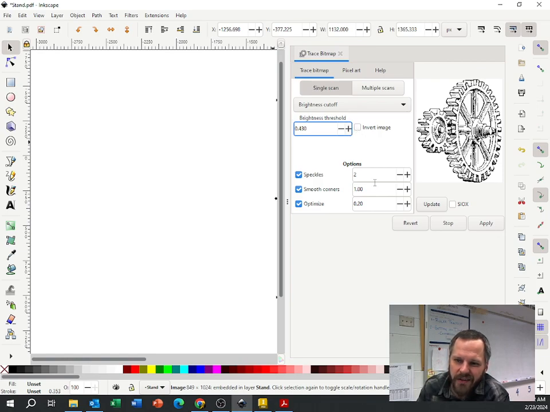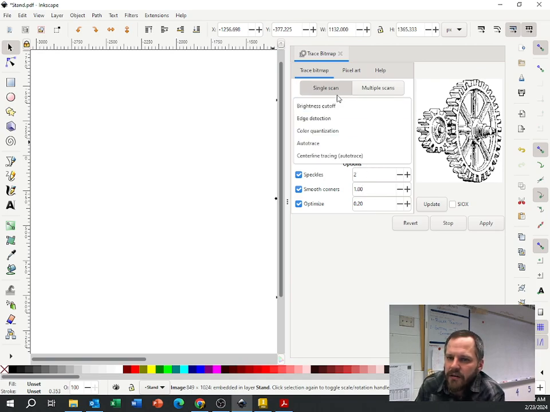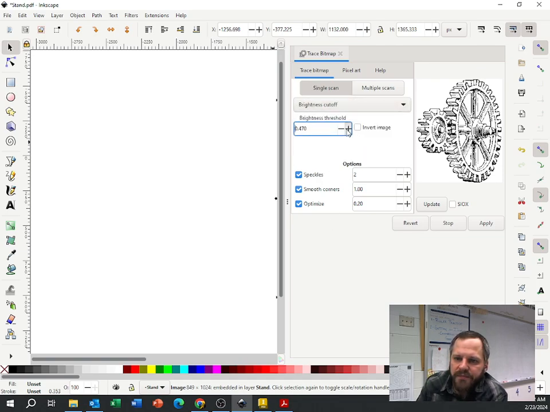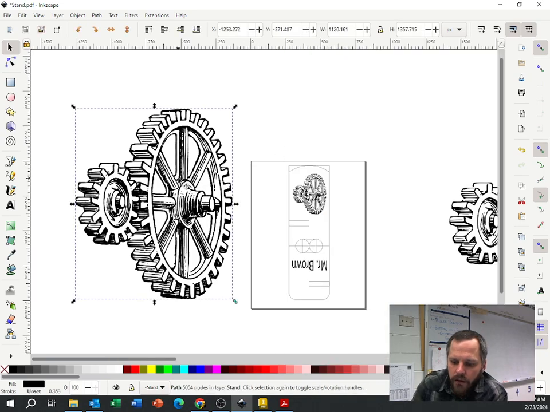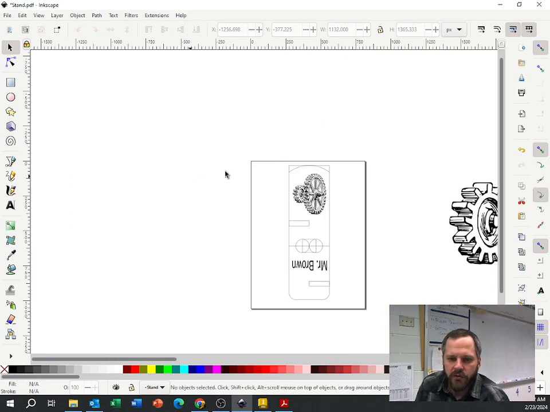You'll have to adjust some of these. You can adjust some of these settings down here. I've never really messed with these ones. I've never had a need to. But there's a lot of different ways you can trace things out. So play around with these buttons until it looks good. Hit the update. That'll give you a little preview right here. And then when you have it so you like it, hit apply, and that will trace it. All right, so that just traced it out.